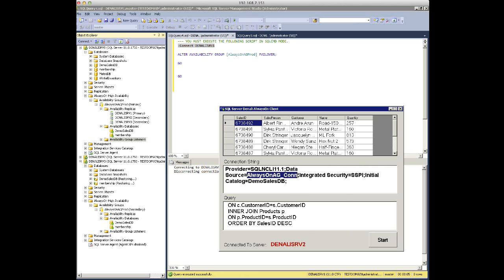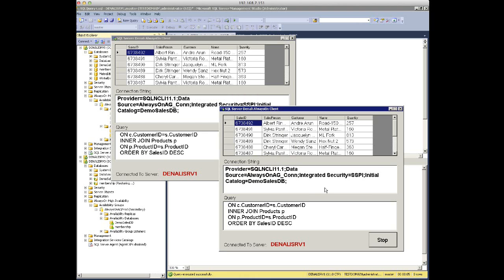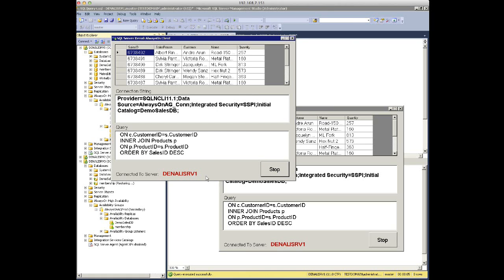Let's use the same name for the other client application, replacing the instance name with the listener name. It still works, but note how the instance name here started getting redirected from Denali SRv2 to Denali SRv1, same as with this one, because now you're looking at a virtual server name that gets redirected to the primary instance or primary replica. Let's do the same thing with the batch file that we were using earlier.